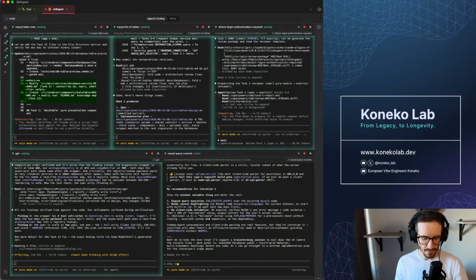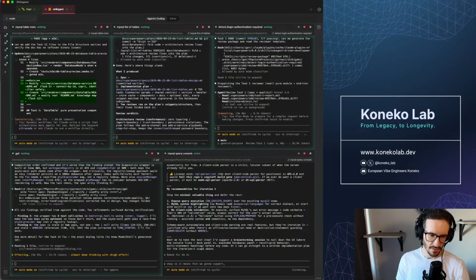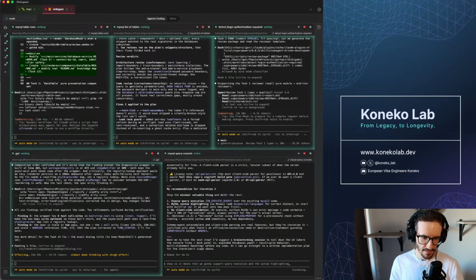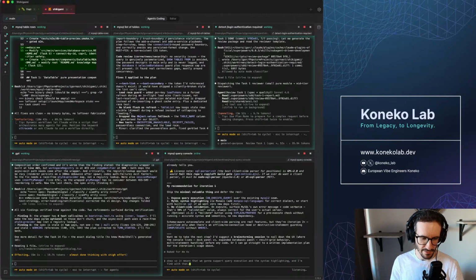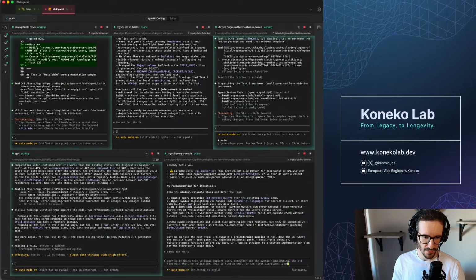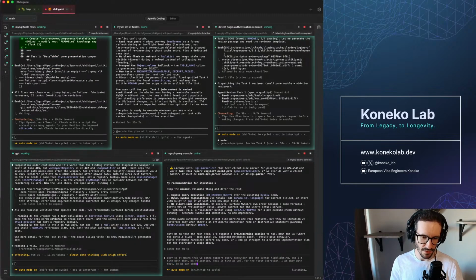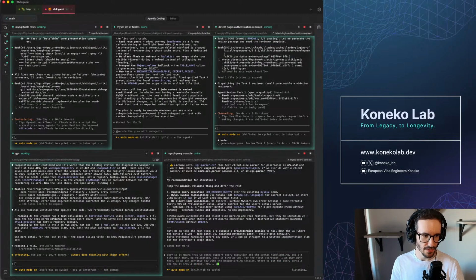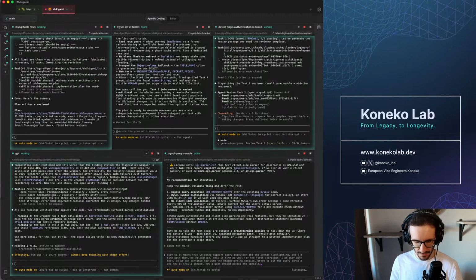Okay, so it means that we're gonna support query execution and syntax highlighting, and I'm fine with that. No validation, this is fine as well. For the first iteration, I am okay with that. So we can continue now with the brainstorming session, where to put the query console and how it should behave, how a user should access the console.